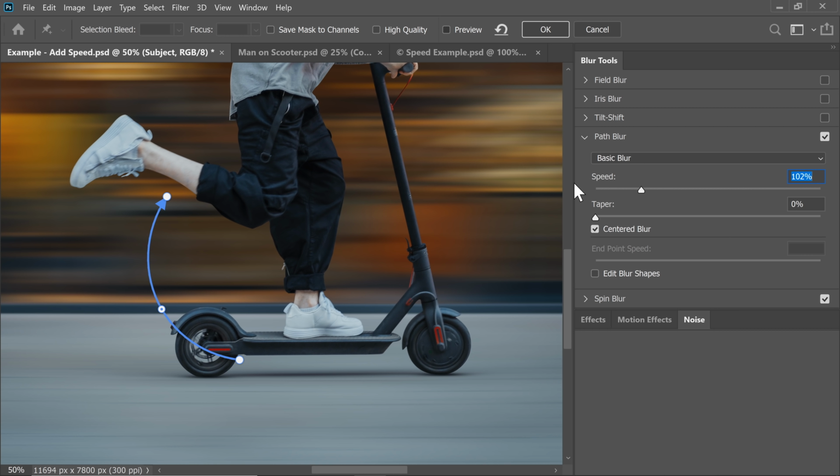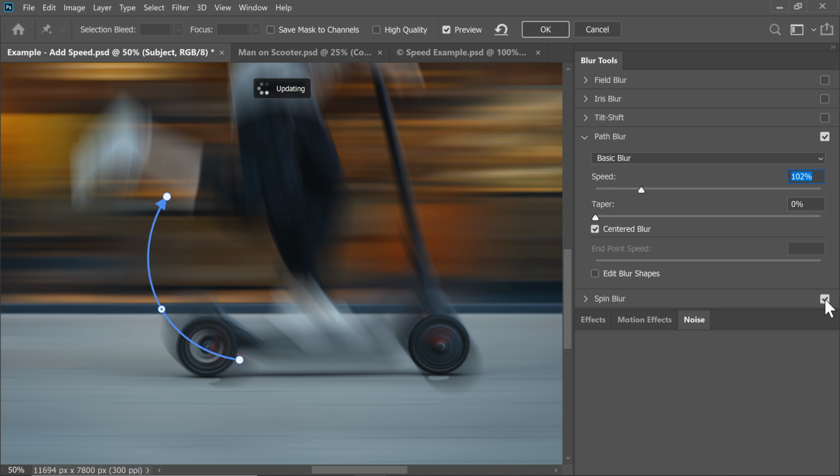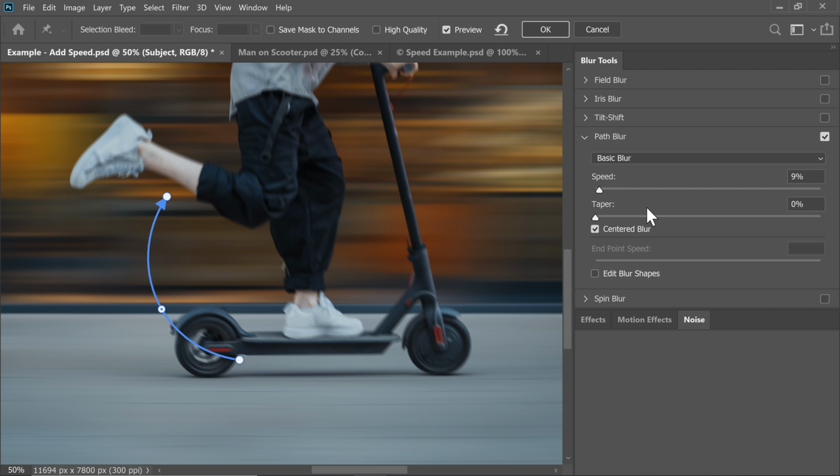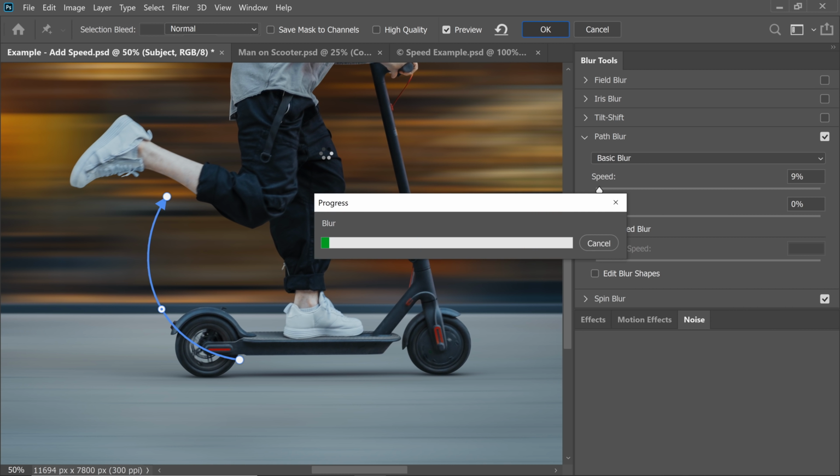Now let's turn on the preview so that you can see what's happening, and also turn off spin blur for a moment so that it just doesn't delay things. A value of 9 seems good to me. We don't want to move it too much. All right, let's turn on the spin blur as well and just hit OK. Let it process it. I know it's going to take a little while.